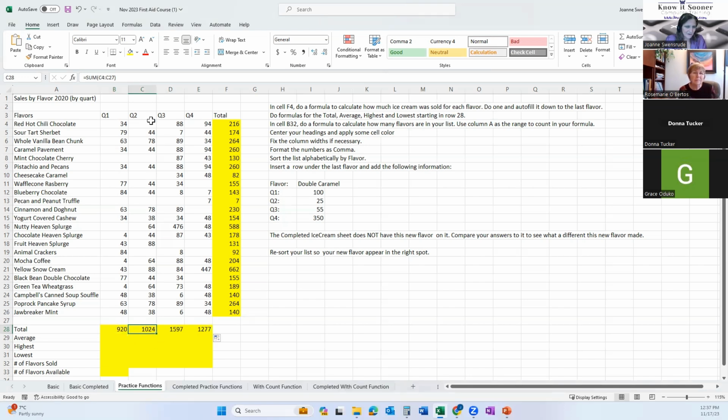Okay, so in here now we know Q2 is 1024 and so on and so on. All right, good. All right, average. What is the average Q1 sales, right? So we know it's 920 quarts, but what is the average? And then of course we're going to compare those averages and see what we can kind of see from the total, what our best month was, but maybe we want to know what our average is as well. So we're going to click where we want our answer to go.